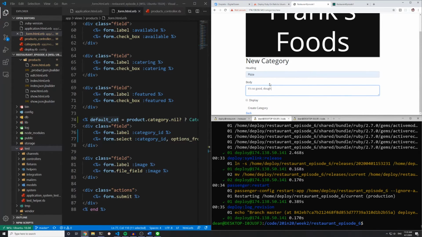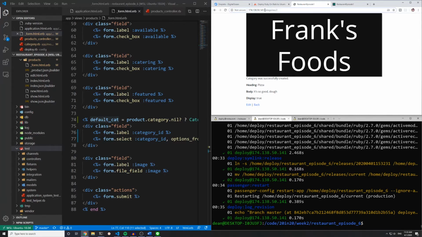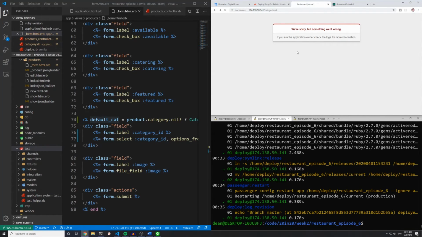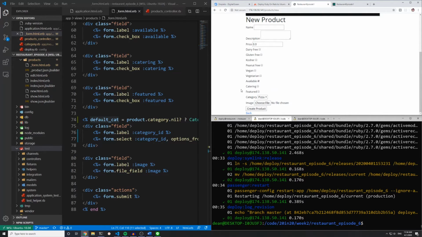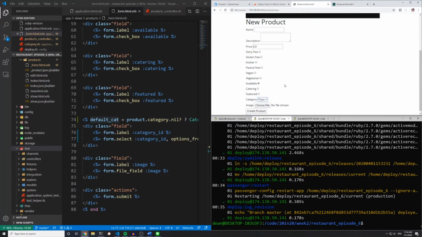Comma dough. We'll set display to be true. We'll create the category. Now, if I'm not mistaken, setting that to true did not fix the menu, so that's good. Let's come into products. Oops, products. And we'll try to create a new product. So this is working now. Now it's letting us create a pizza.